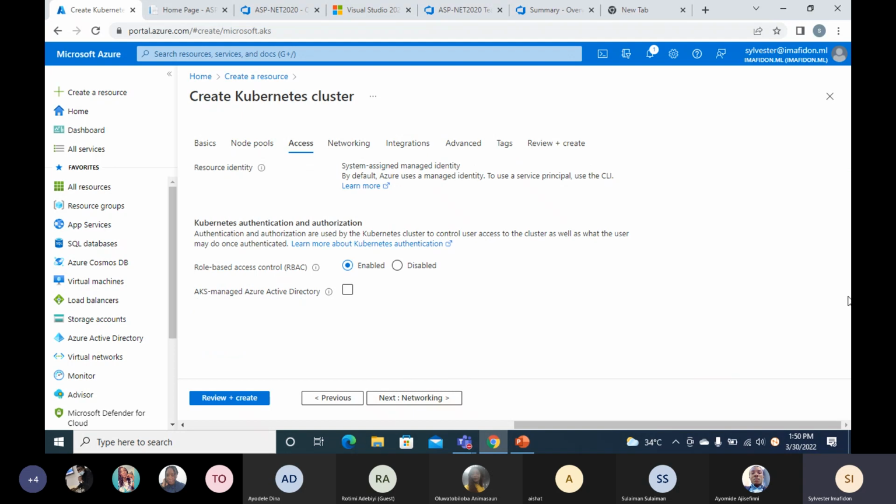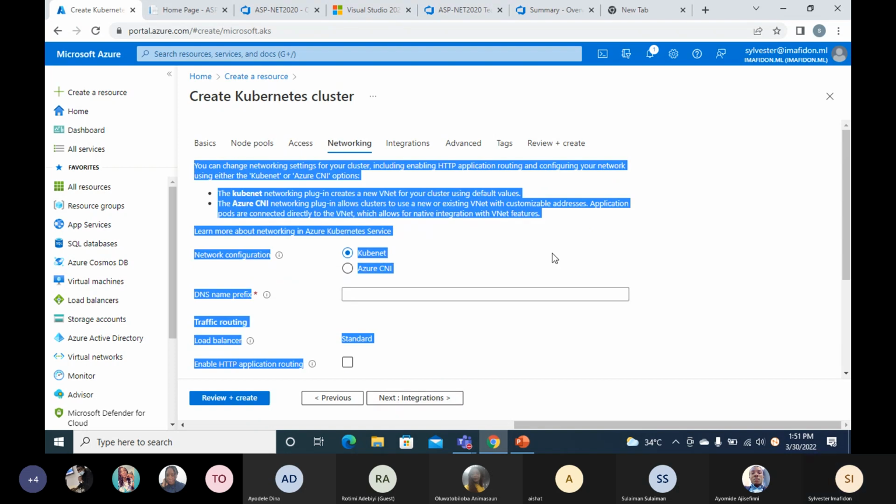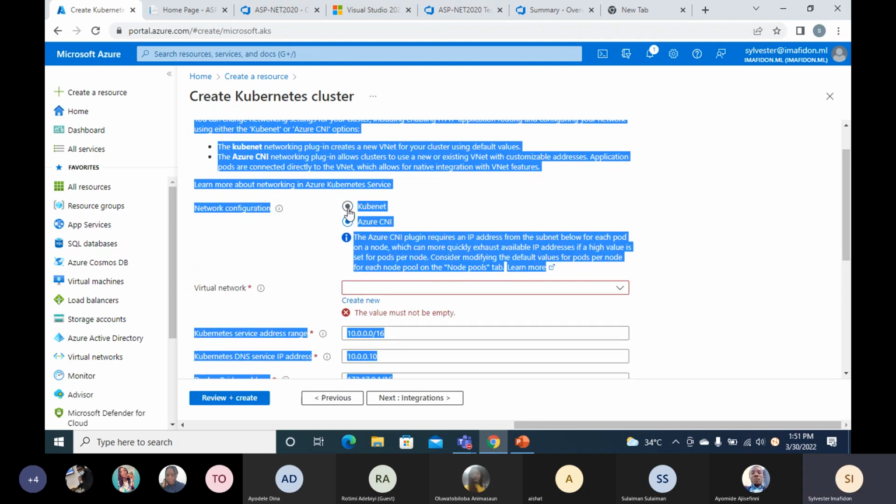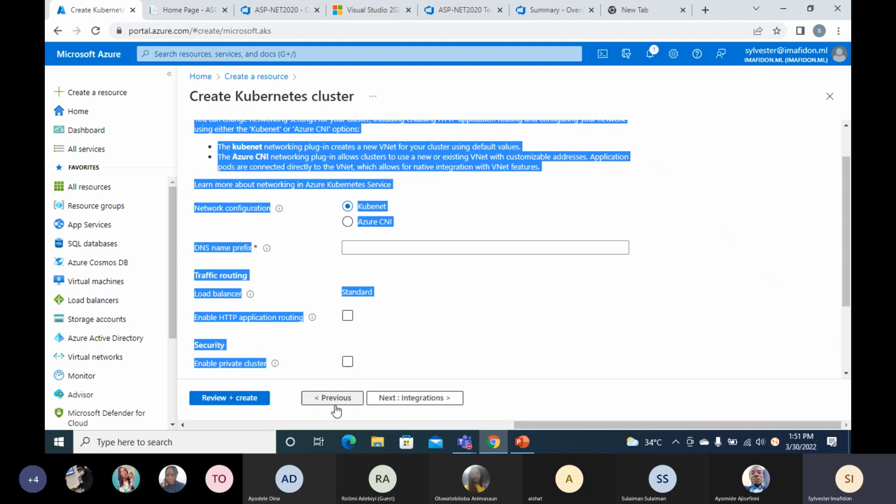And for the access level, role-based access control should be enabled, because role-based access control helps you manage access to your Kubernetes cluster. It has to do with those you have given access. Those are the people that can actually have access to the Kubernetes environment. So we enable this and click on next. You can then click on go to the network configuration.